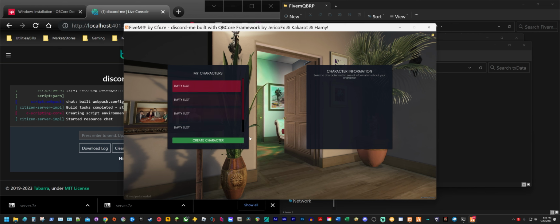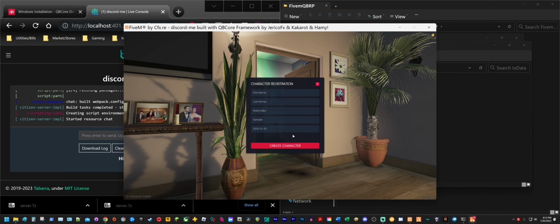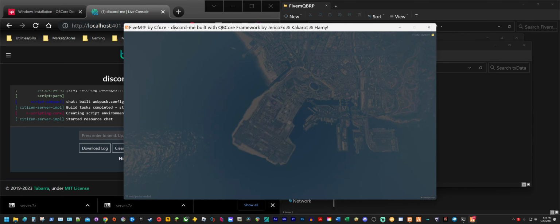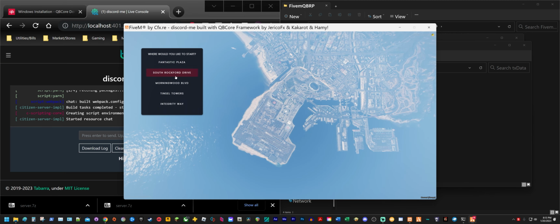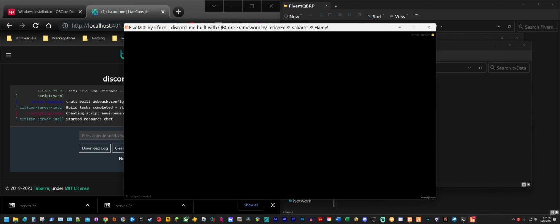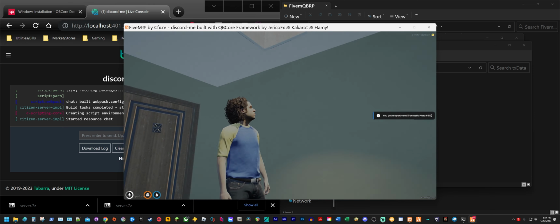And just going to click on the empty slot and click create character. And I'm just going to name my first name Ray, last name Carter. Nationality, I'm just going to pick anything, I don't care. And just click create character. And we're just going to go to Fantastic Plaza. Fantastic, whatever it's called. I know I butchered it.